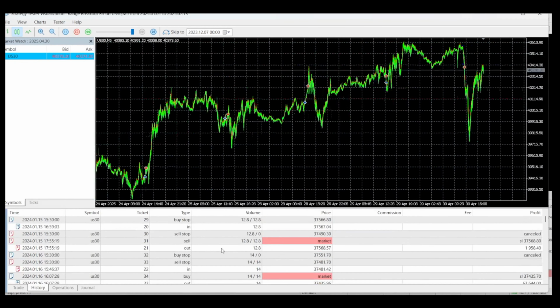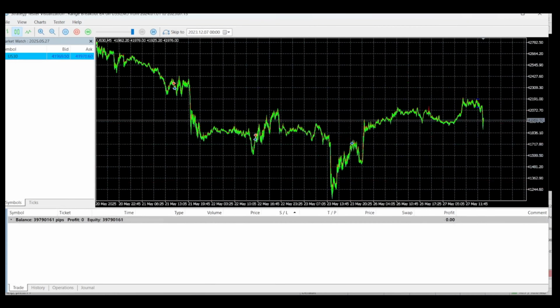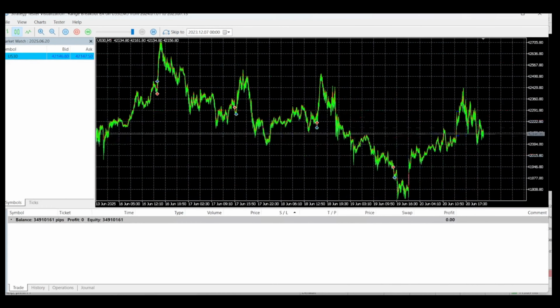Keep in mind that this robot test should be taken with caution, and it's very important to do your own research before trying it out. Trading with real money always involves risk.